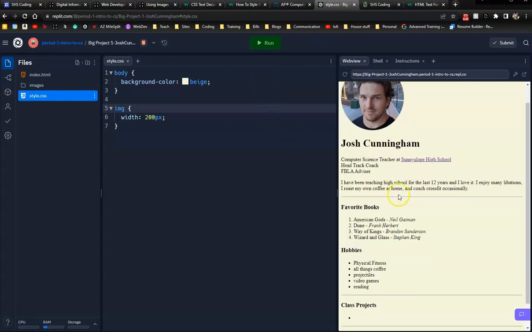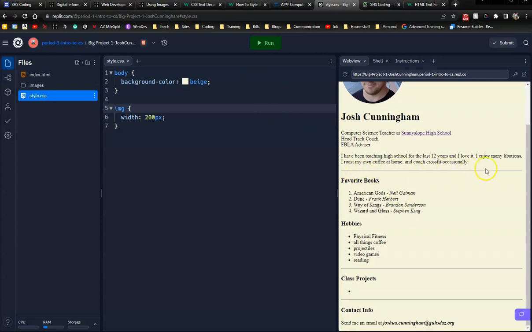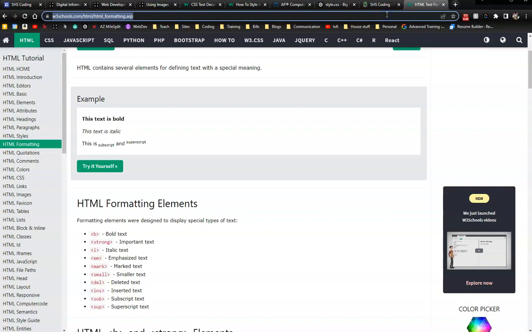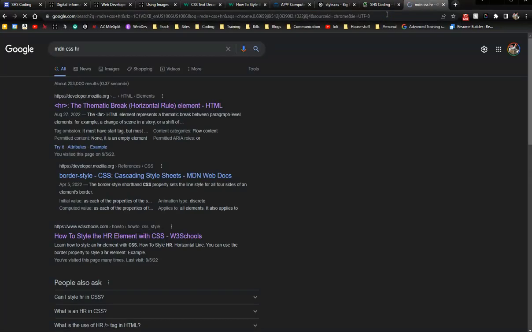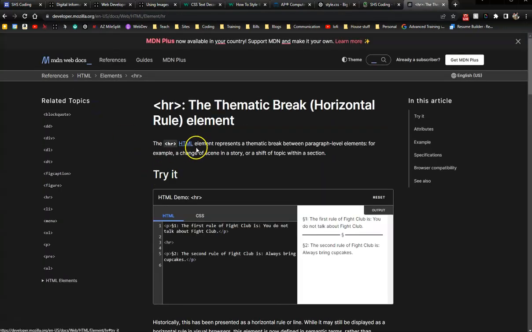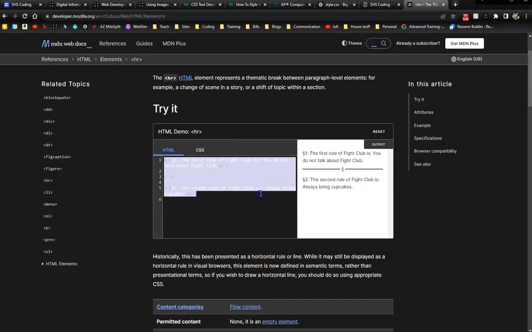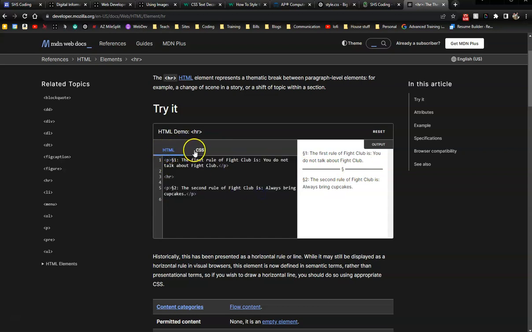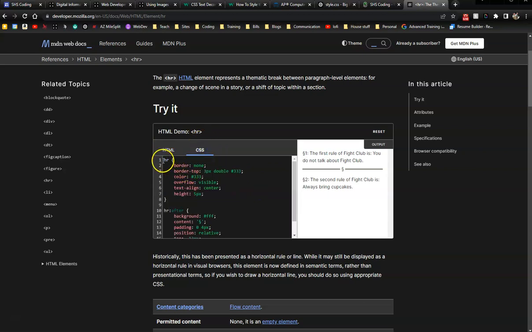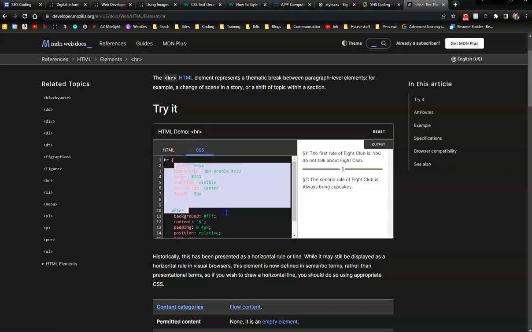All right, let's find some other things to mess with. Let's mess with these HRs, the horizontal rules. I'm going to go MDN CSS HR. There we go, the thematic break. Here's an example. That looks kind of cool, right? A little double line. You see the HTML that's there, that's what their HTML looks like. And if you want to see what CSS rule is doing that, we can click this little CSS thing. There's a whole bunch of stuff here.